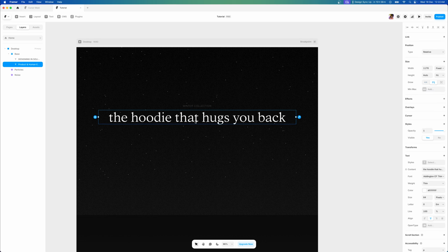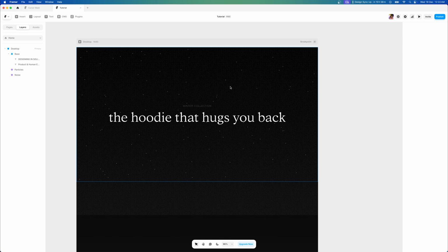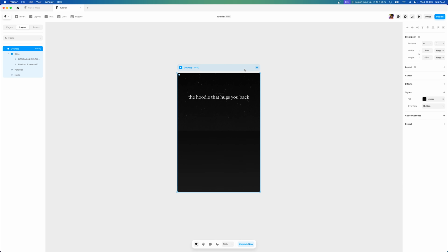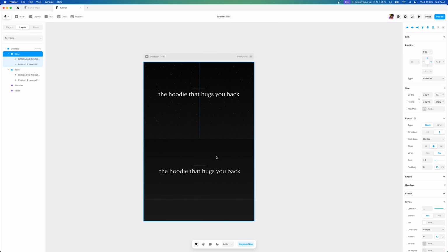So for starters, I've created these two text layers and I've added them in a stack like this, and I've renamed the stack as base layer so that there is no confusion. The next thing that I'm going to do is set the width to 100% and set the height to 100 VH, or you can simply select the viewport from this drop down menu. Once I do that, what I would want to do is select the base layer and create a duplicate of this base layer. As you can probably see, I've created a new duplicate of this stack.